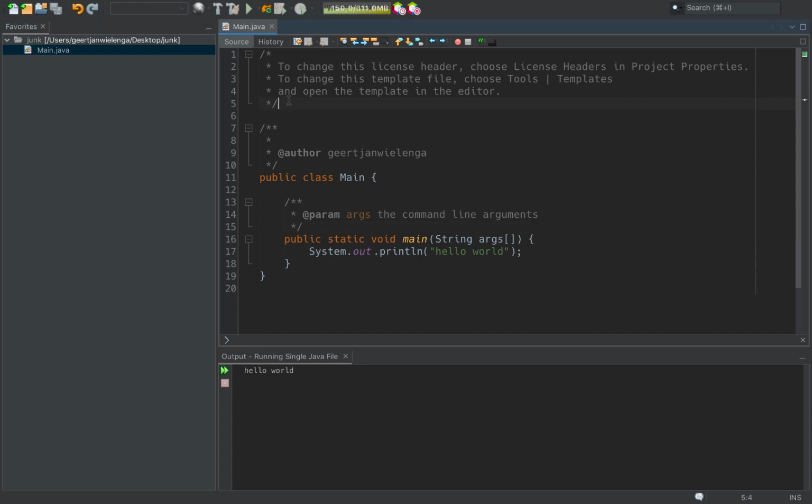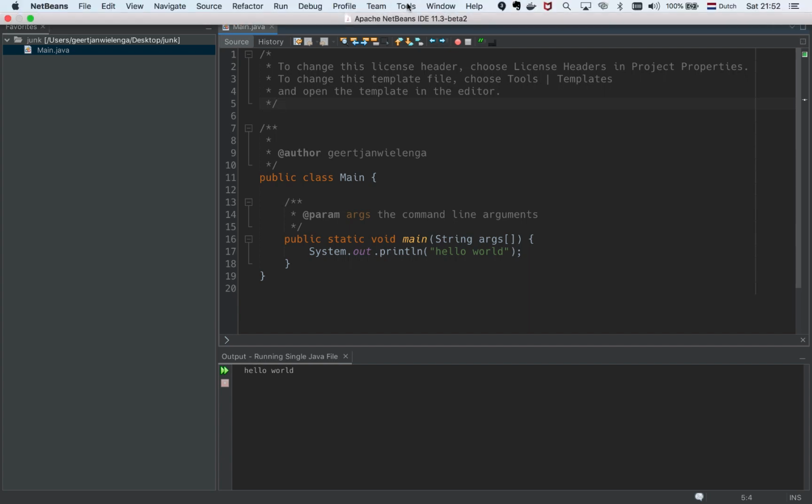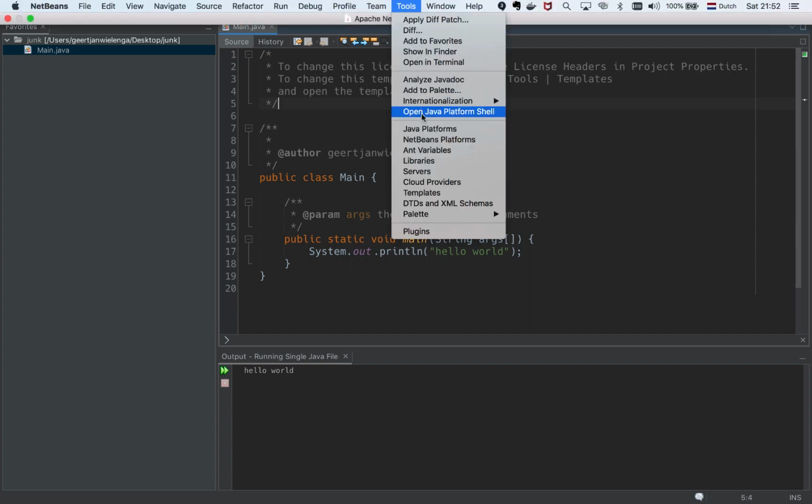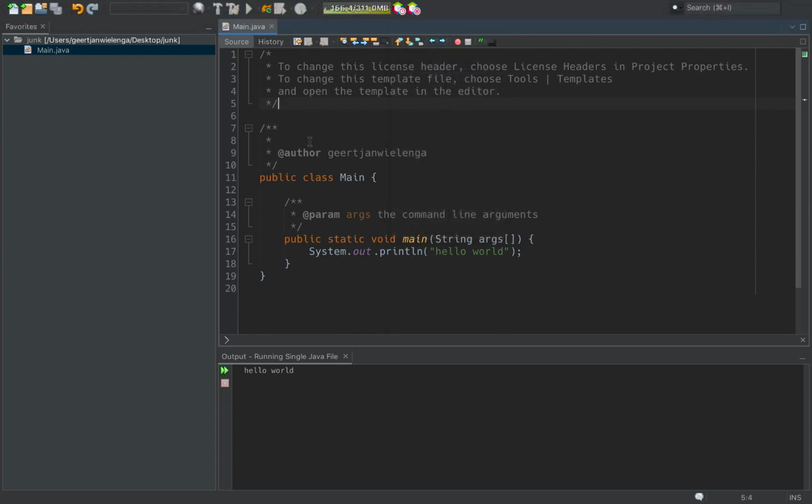This, of course, is a lot like using the J shell. So you need to see what works best for you, whether you want to use the J shell or whether you want to use a single Java source file.